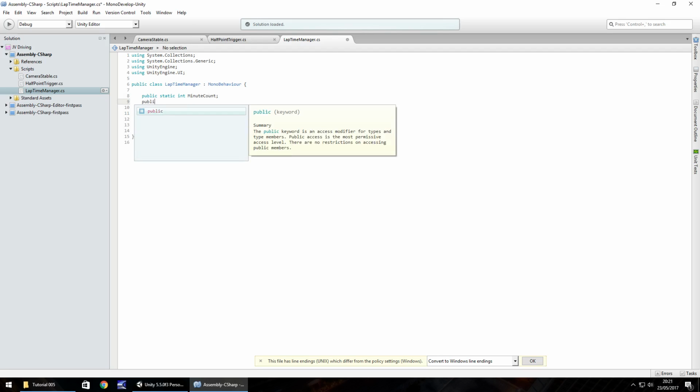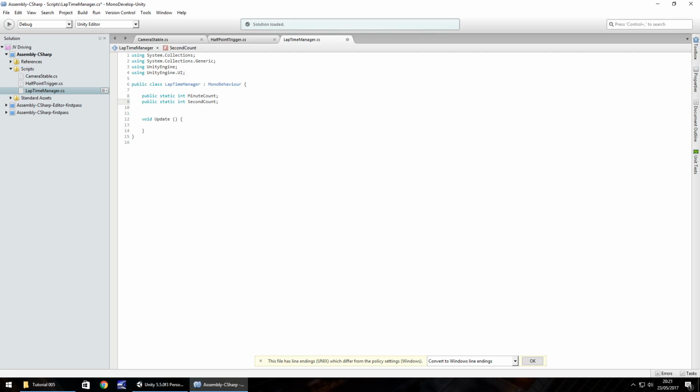Next one is the same principle. Public static int, and it's going to be secondCount, the amount of seconds that have passed in this lap. Lastly for this bit, we're going to have public static float, so it could be a decimal number. You'll see why in a minute when we deal with something called delta time. So float milliCount, it'll be the milliseconds, and then a semicolon.